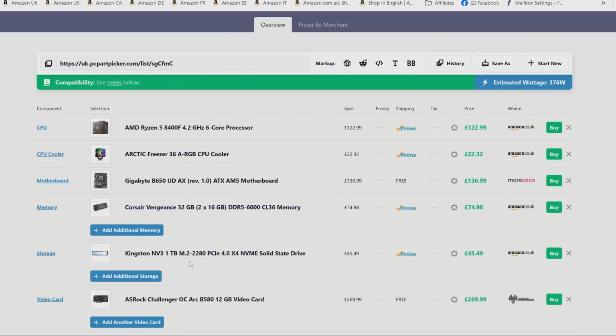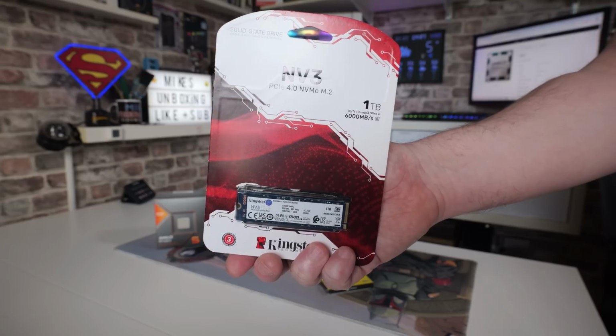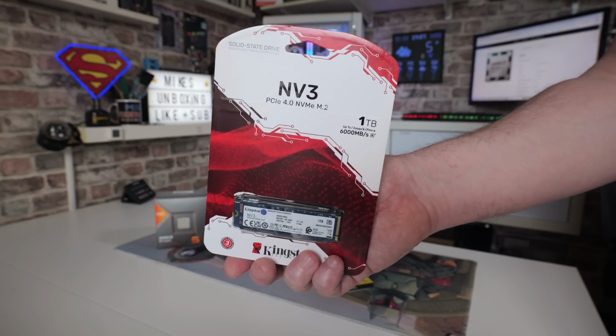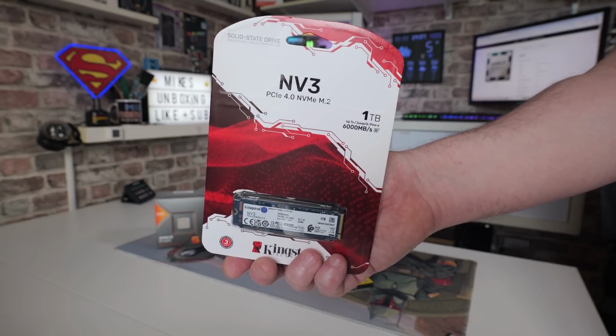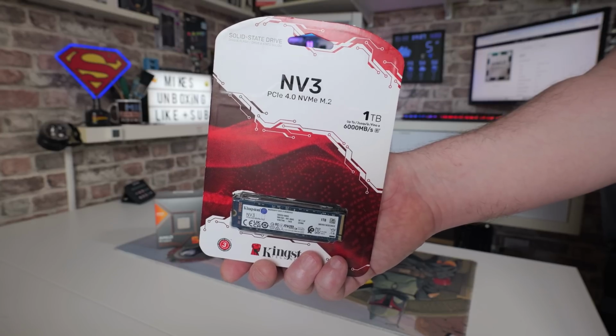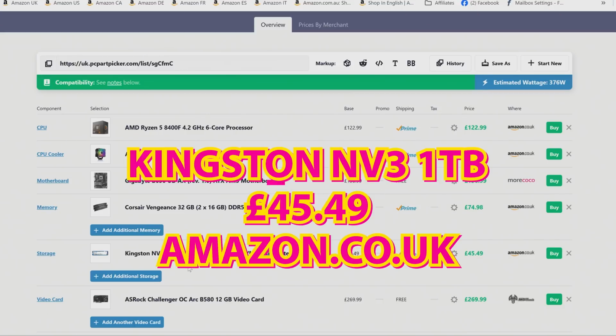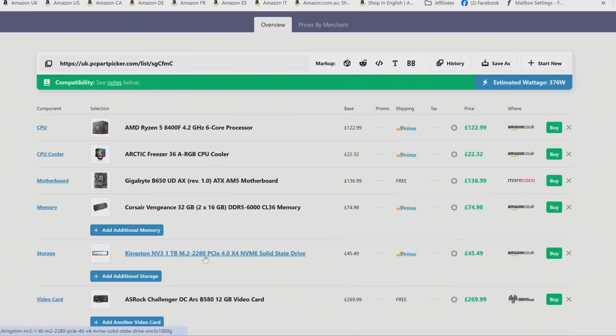When it comes to storage, I've gone with a Kingston NV3 1TB. This is an NVMe drive, PCI Express Gen 4x4. Really nice drive, bought a couple of these already. They run very well, and currently at the moment in the UK, looking at £45, which is an excellent price. Some NVMe drives are a little bit on the more pricey side at the moment, but if you have the budget and you want to spend a little bit more, you can get better drives, maybe something like one of the Crucial Plus range or again, whatever you want to.